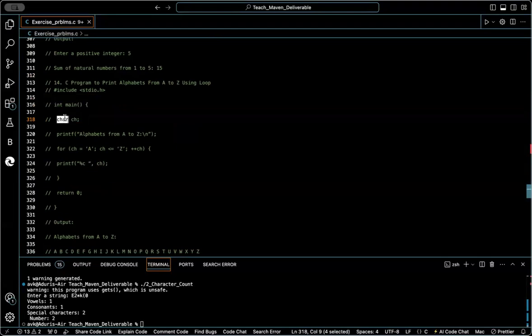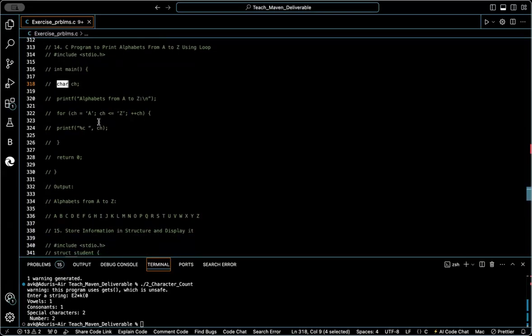We are printing alphabets from A to Z. For character equal to A, character less than or equal to Z, plus plus character, we just take and print the data. So how does it know from what to what? It's very simple. It uses ASCII standards of storing it. That is the reason it automatically increments from A to B to C and so on.